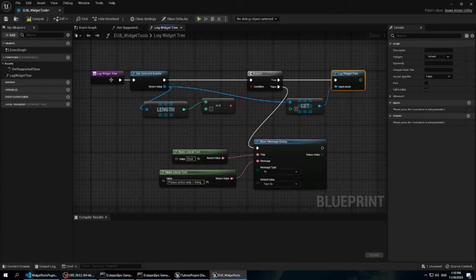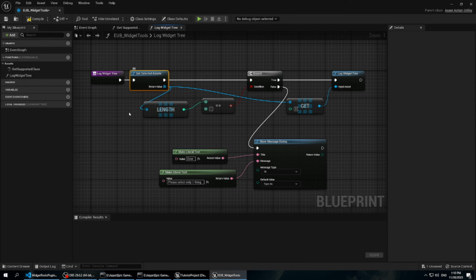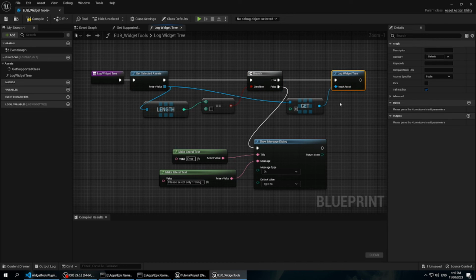So this is it. So when in the editor we call log widget tree, we're going to get all the selected assets. We're going to say if the length equals 1, then we're going to get the first asset, and we're going to pass it to our log widget tree method. If it's not, we're just going to show an error. So we'll save and compile that.